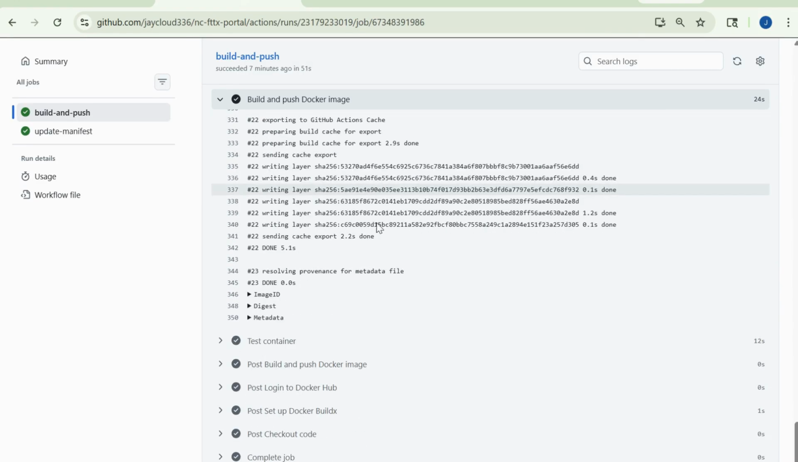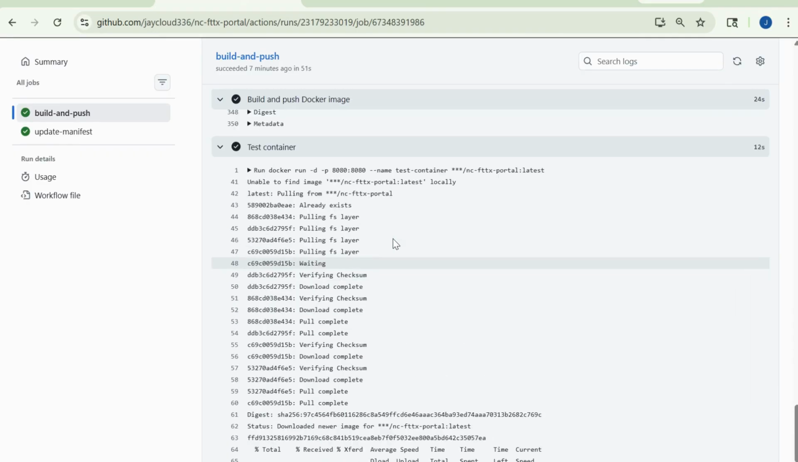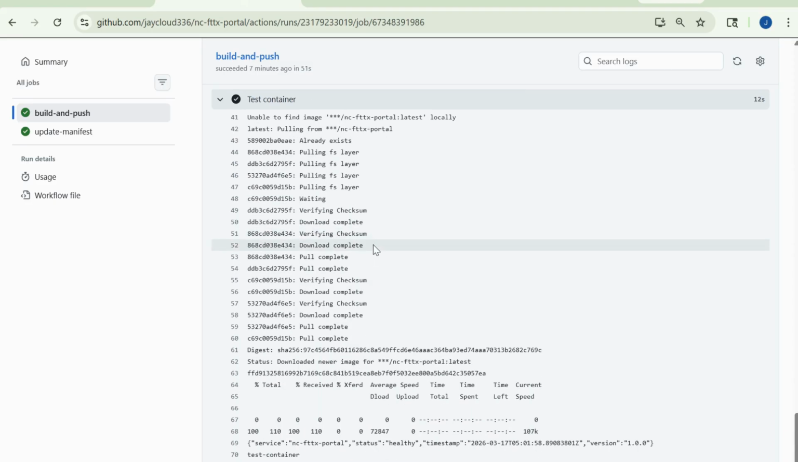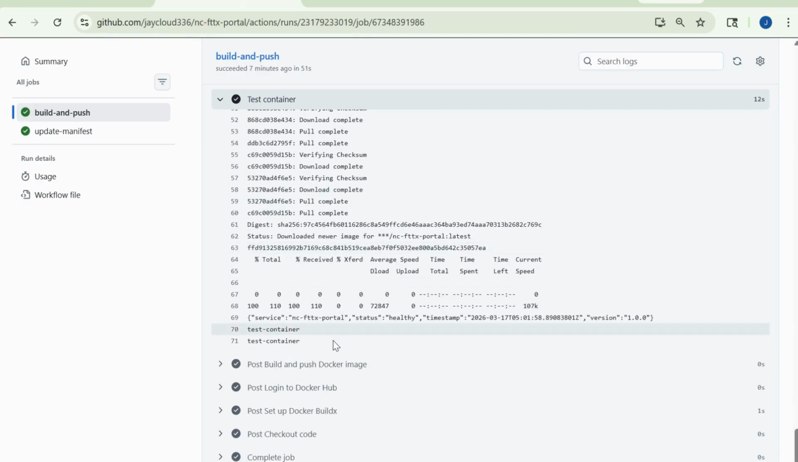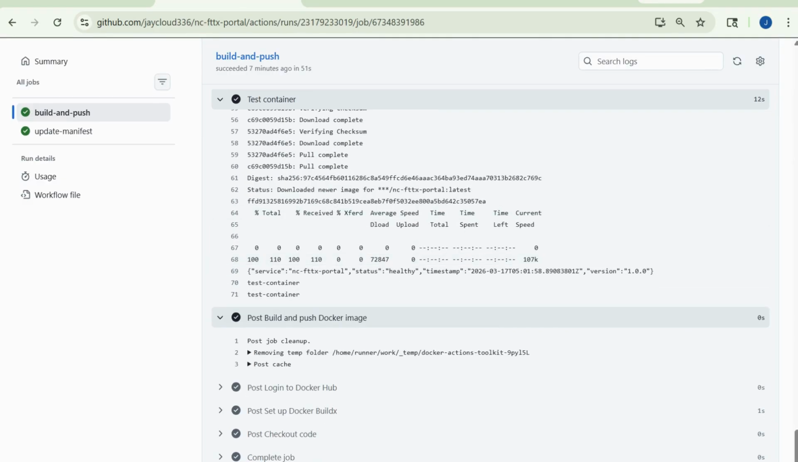And then if we go down here, this is where we're going to actually run the live test container. So we don't just assume that it works. We actually run a live container and test it out by seeing if we can reach a healthy endpoint. Then next, what we're going to do is go for the push of the Docker image.